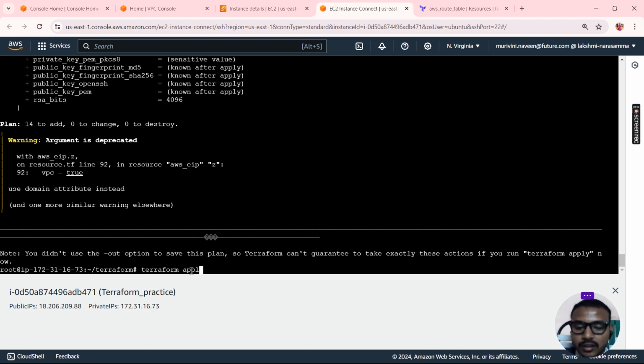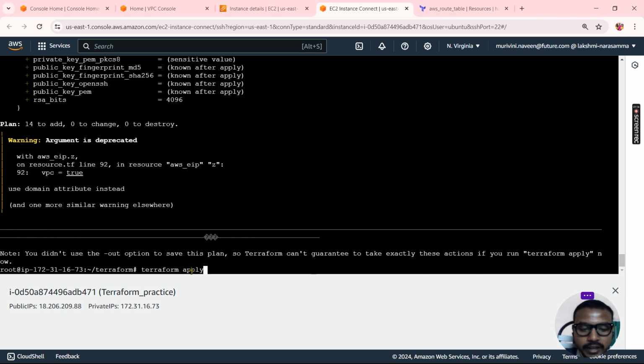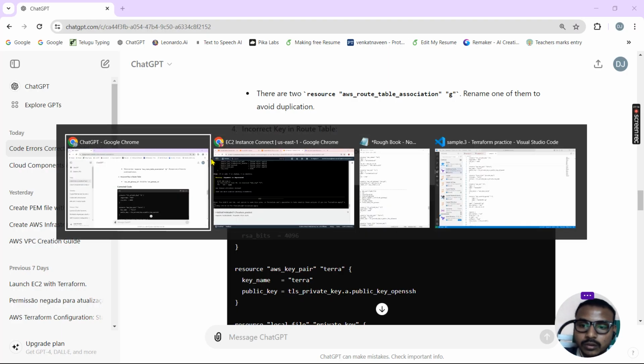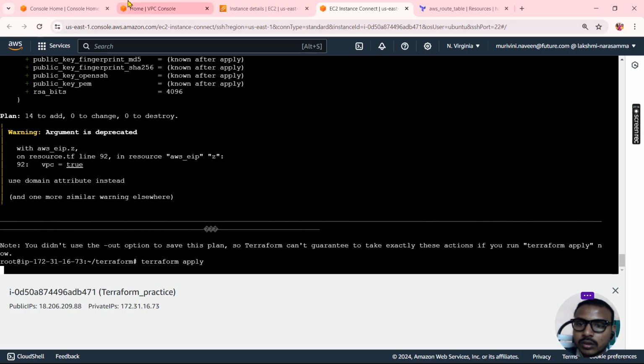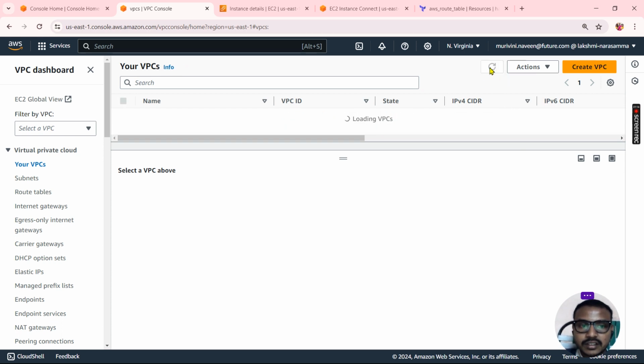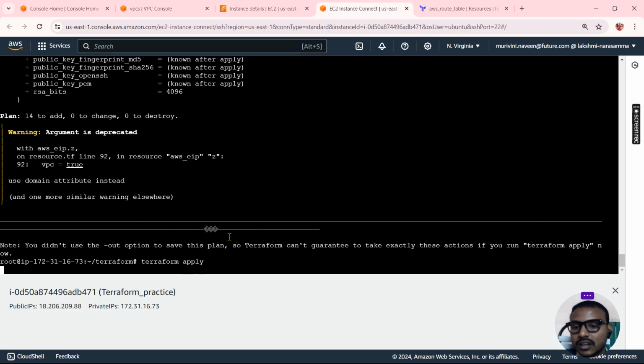Okay, we can run terraform apply. See, before applying, let me enter apply. Now just to see how many VPCs are there. There is one VPC, so one VPC is available here. When we click yes here, it will create one more.